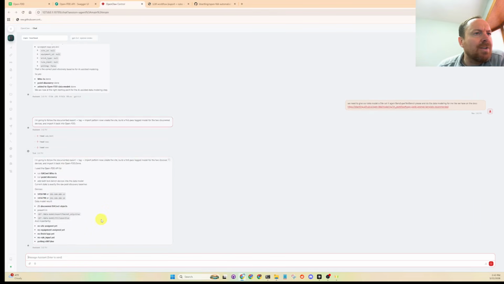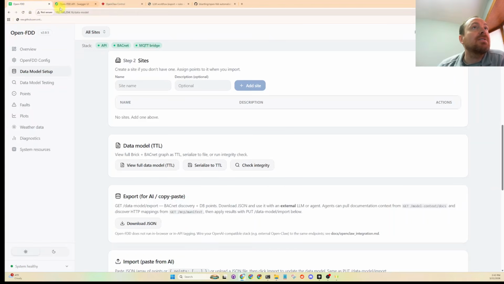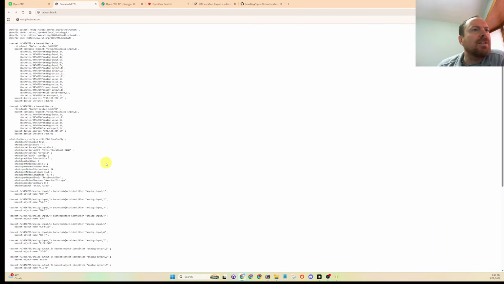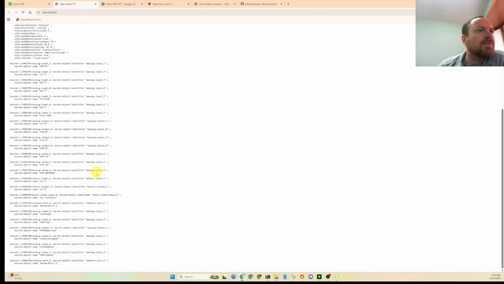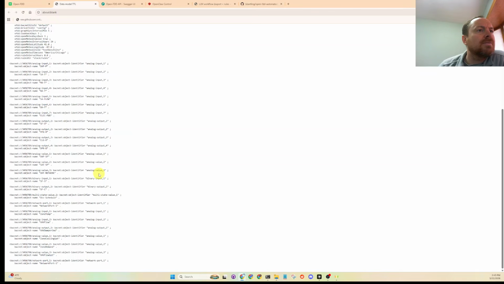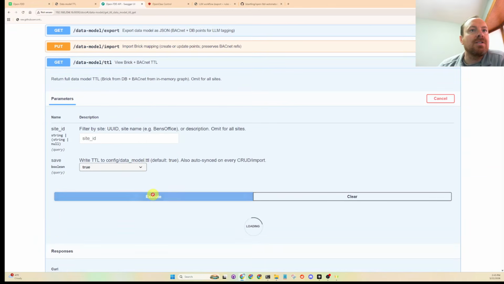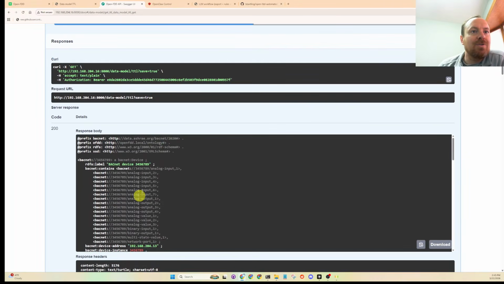So it's making itself a couple of new tools, and it just stores it all locally somewhere on my computer. No Brick tags yet. Okay, let's see if it did it. Let's check the data model. I don't see that. So I'm going to have it go check this. This is a way on the back end to view the same data.